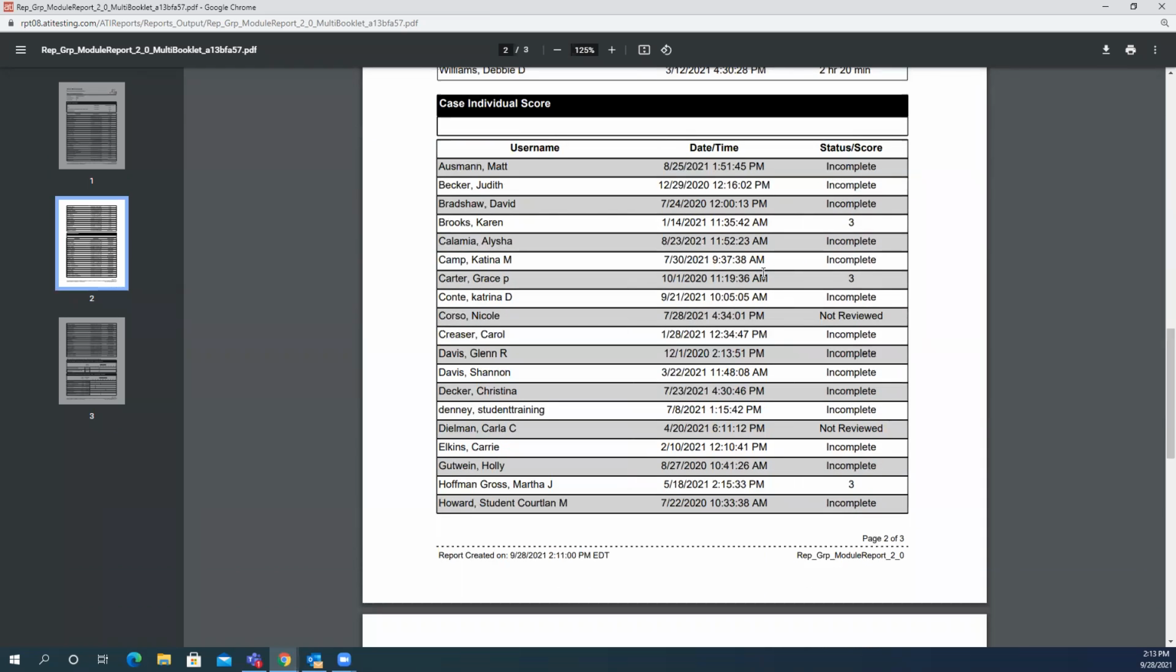Down below, we have those submitted cases. We have scores. If we have incomplete, that means they did not do it, right? Not reviewed means they submitted it, but an instructor has not yet graded it. And then if there's a number, that's the instructor feedback. They can get a score of 1, 2, or 3. So 3 is the maximum for video case studies.